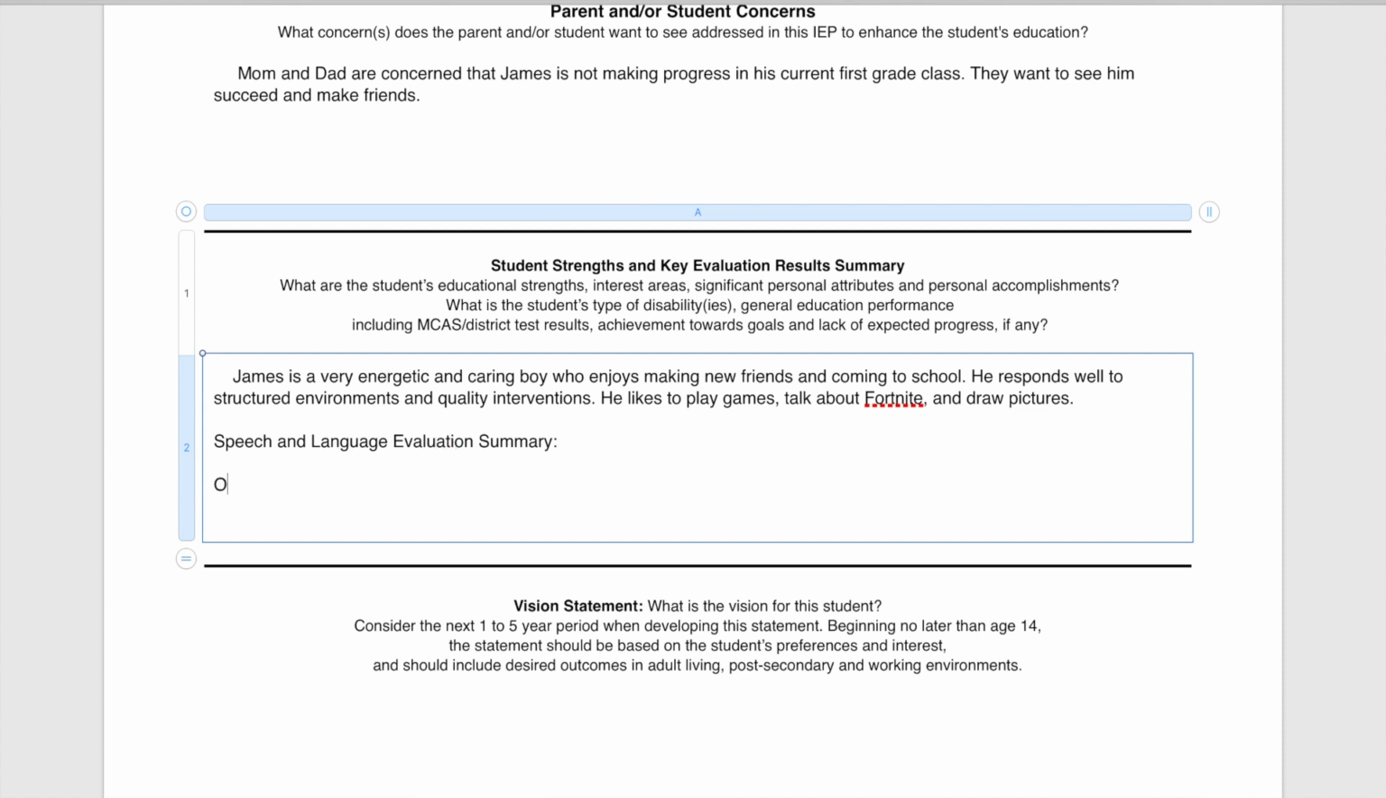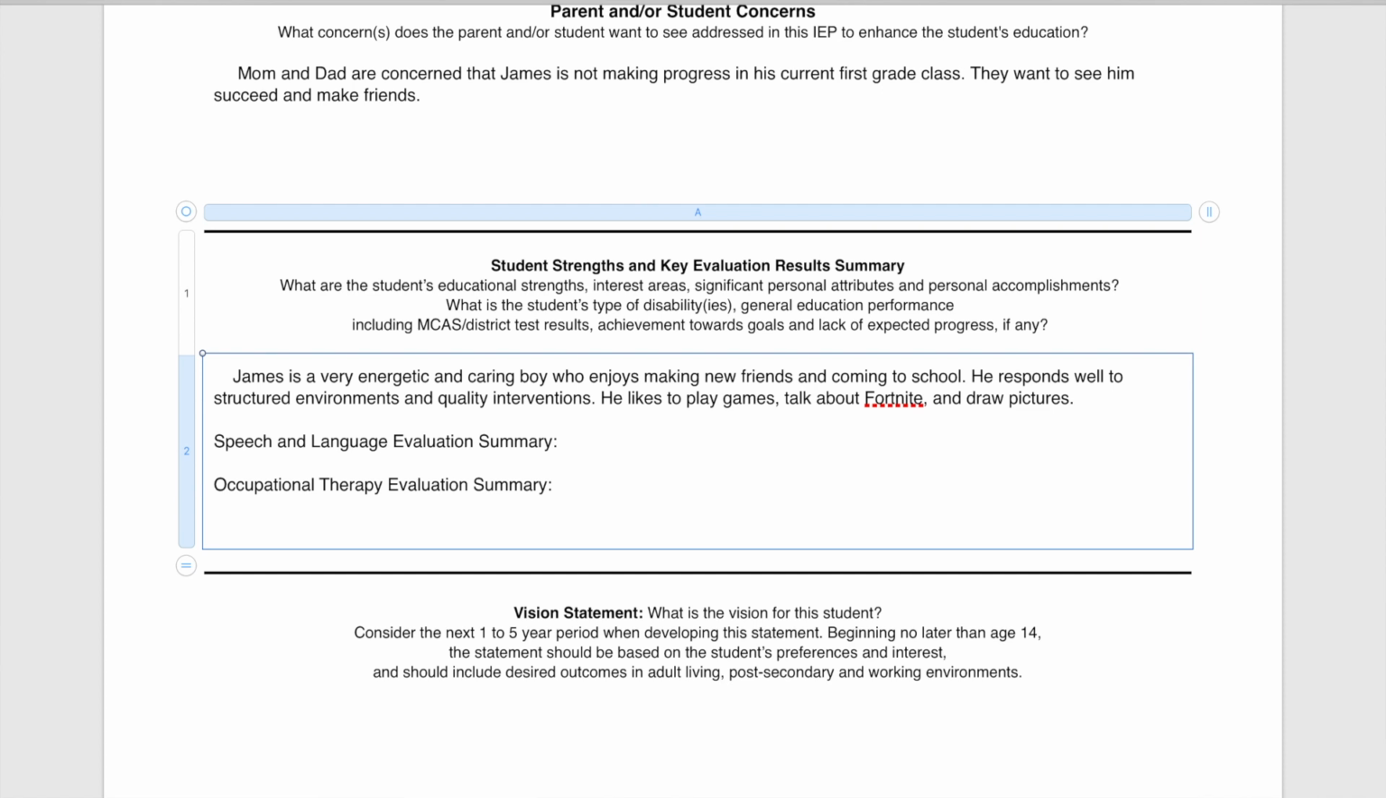Now, I'm just leaving spaces for them. Occupational therapy evaluation summary, and we might also include a category of disability. Now this is important. For this child, we're going to put autism because that is the primary disability that is going to qualify him for all of his services.